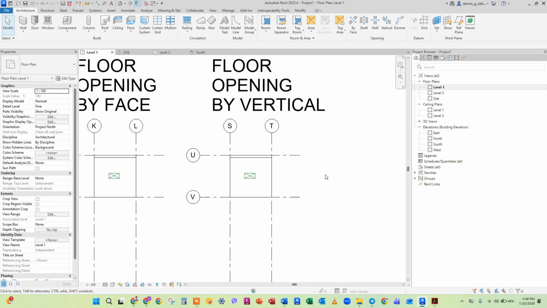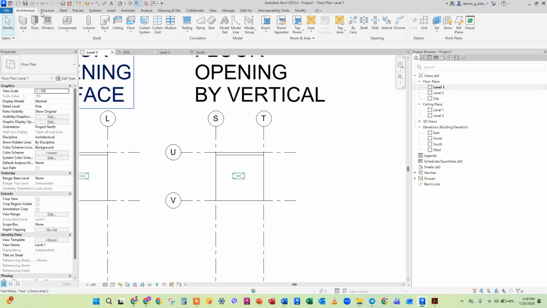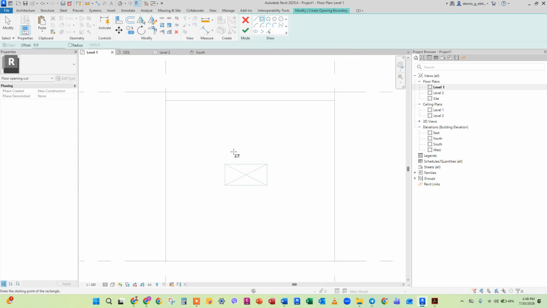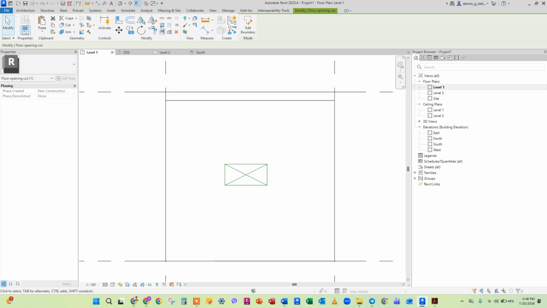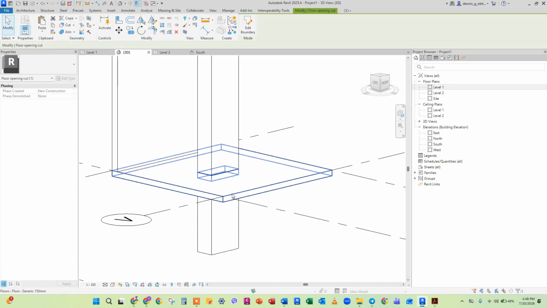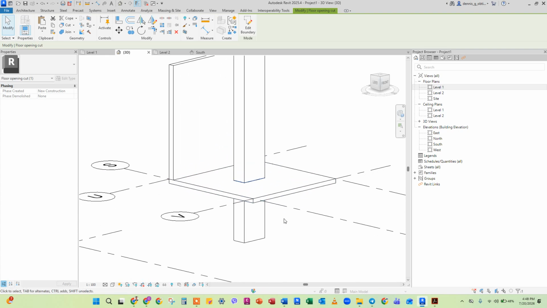And lastly, you can use the vertical tool. Select also the flooring, select this rectangle, then you have the opening for the flooring.